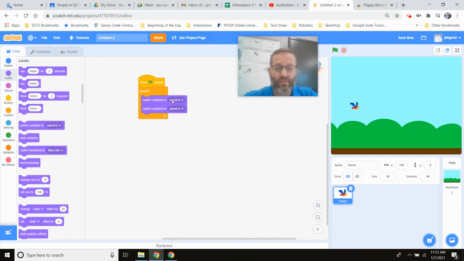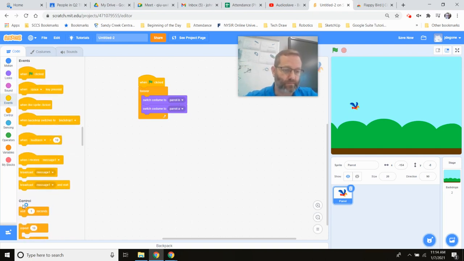All right, so now my parrot should be changing costumes when I hit play, but it's not working. Why is it not working? Well, I can see the code is running, it's outlined in yellow. The problem that we're having here is there needs to be a little bit of time for us to see the change in costumes. So let's get a little bit of time here. I'm going to grab my wait statement, I'm going to throw it in there and another wait statement and throw it in there.